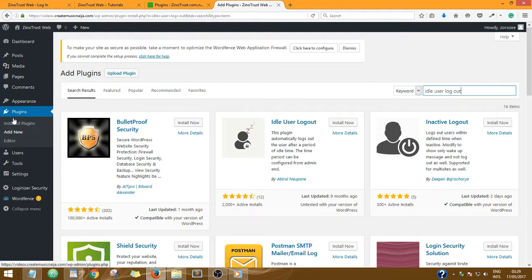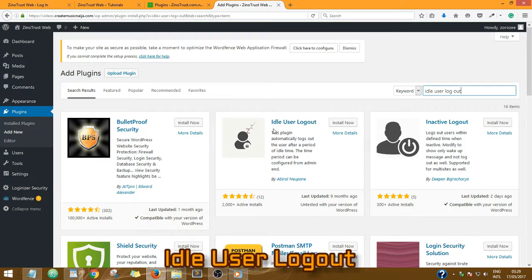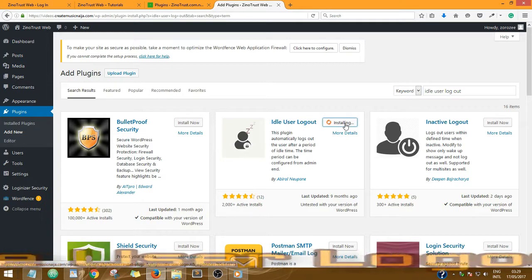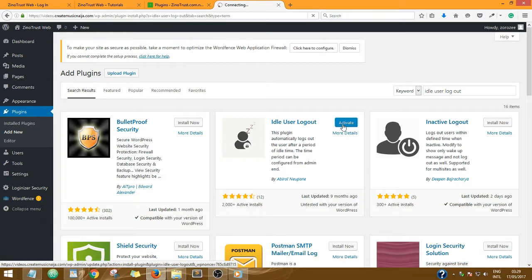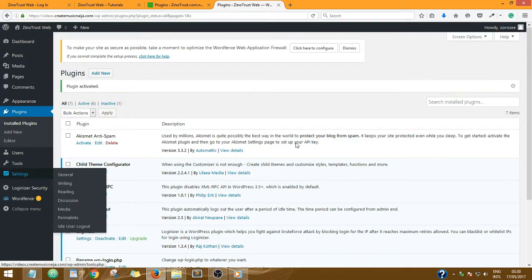Come over to plugins and click on add new and then type idle user logout. Now there's a plugin named idle user logout. Just click on install and then activate. Okay, next come to settings and click on idle user logout.